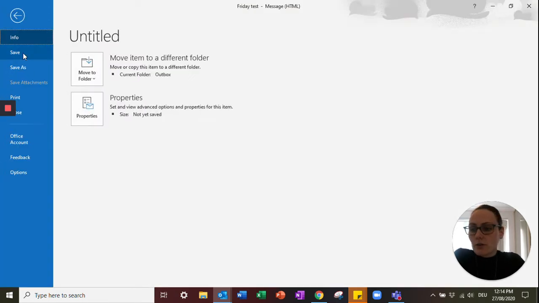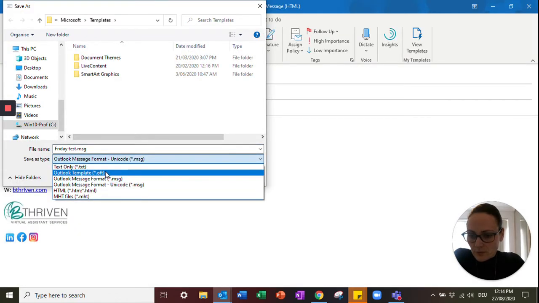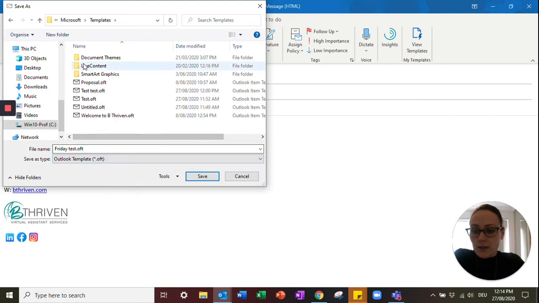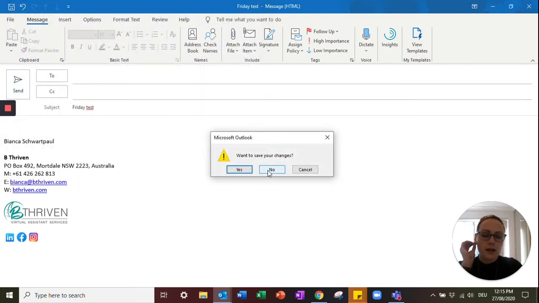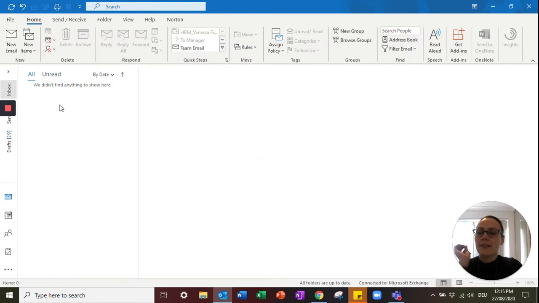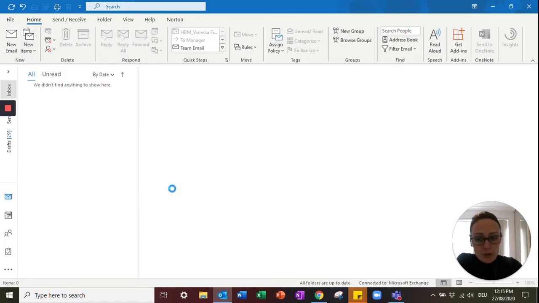And all you do is go on File, and then go on Save As, and then you go on to Outlook Template, and there you see I already created a few test ones. So just save it. You can save it anywhere, obviously in your folder, wherever you would like it to be. So I just save it here, and now I'll go out of here, and yes, I want to save the changes. And then you have either now the option to go back into the folder and access it from there. Alternatively, there is this option of going here on New Items, More Items, Choose Form.